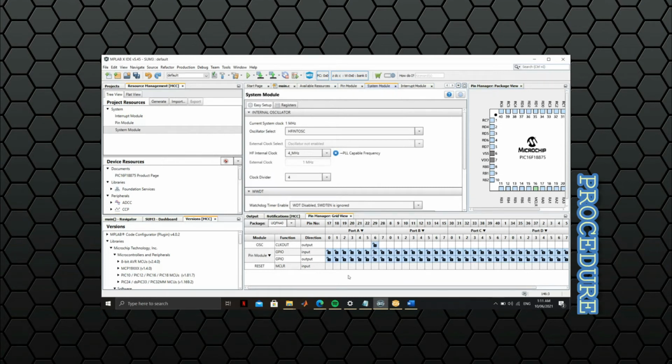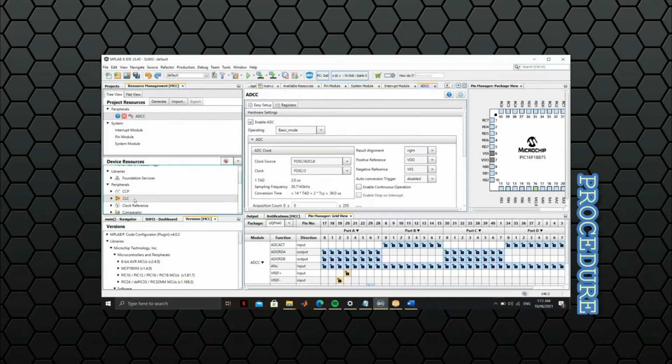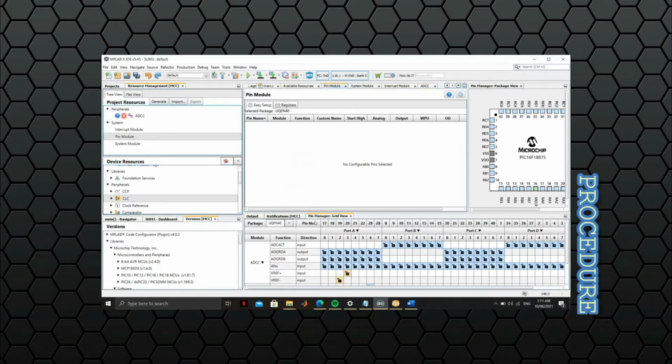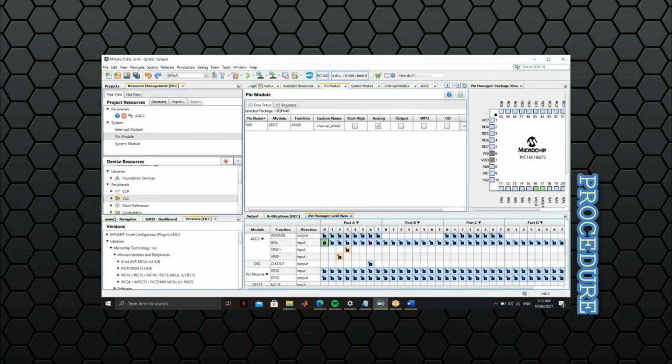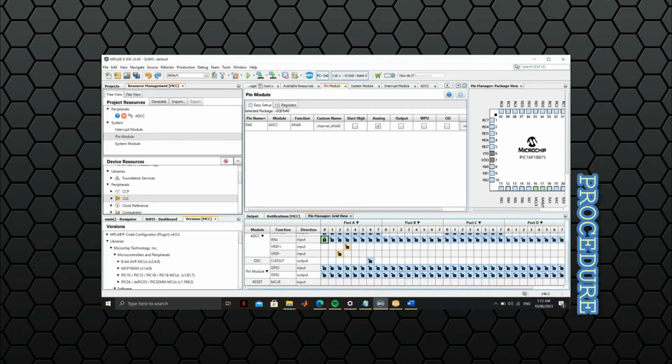Save. Now, let us open our device resources. From the device resources, go to peripherals, add ADCC. After adding ADCC, go to pin module, and at the pin manager, port A0 for the ADCC should be clicked, since we will use port A0 as our input for our analog to digital converter, which analog value would be received from the potentiometer. Next, for our output, port B0 to B7.